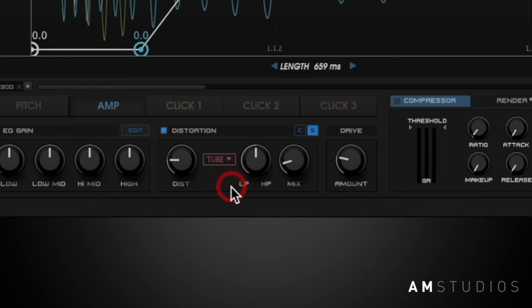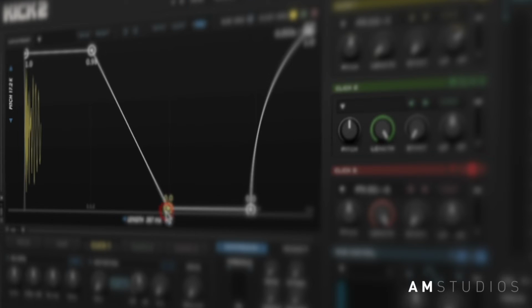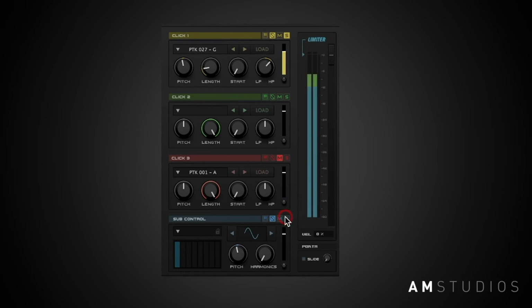We'll be looking at adding different distortion and saturation for different outcomes, as well as balancing out your kick drums for different tones and textures. We'll be looking at clicks, everything you can think of, high pass, low pass filter techniques, plus much more.